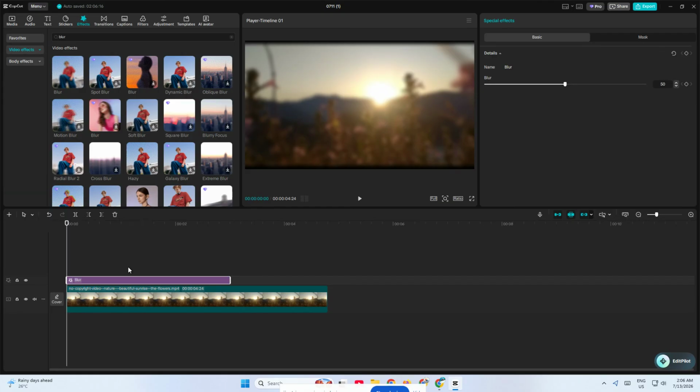Now comes the part that makes this useful. Drag the edges of the effect on the timeline to cover only the section you want blurred. If you want the blur to appear for just a few seconds, shorten the effect. If you want it to last longer, stretch it out to match the right part of your video. This gives you control over exactly where the blur starts and ends.